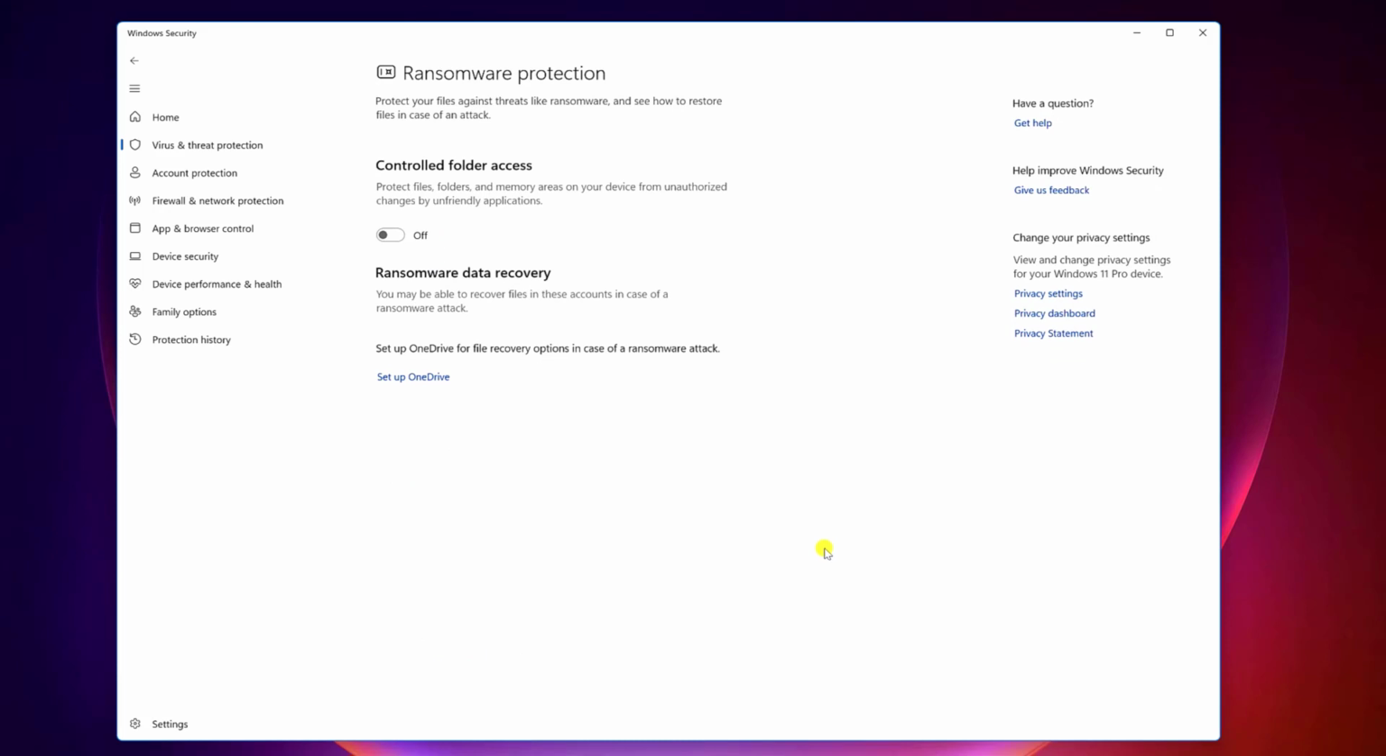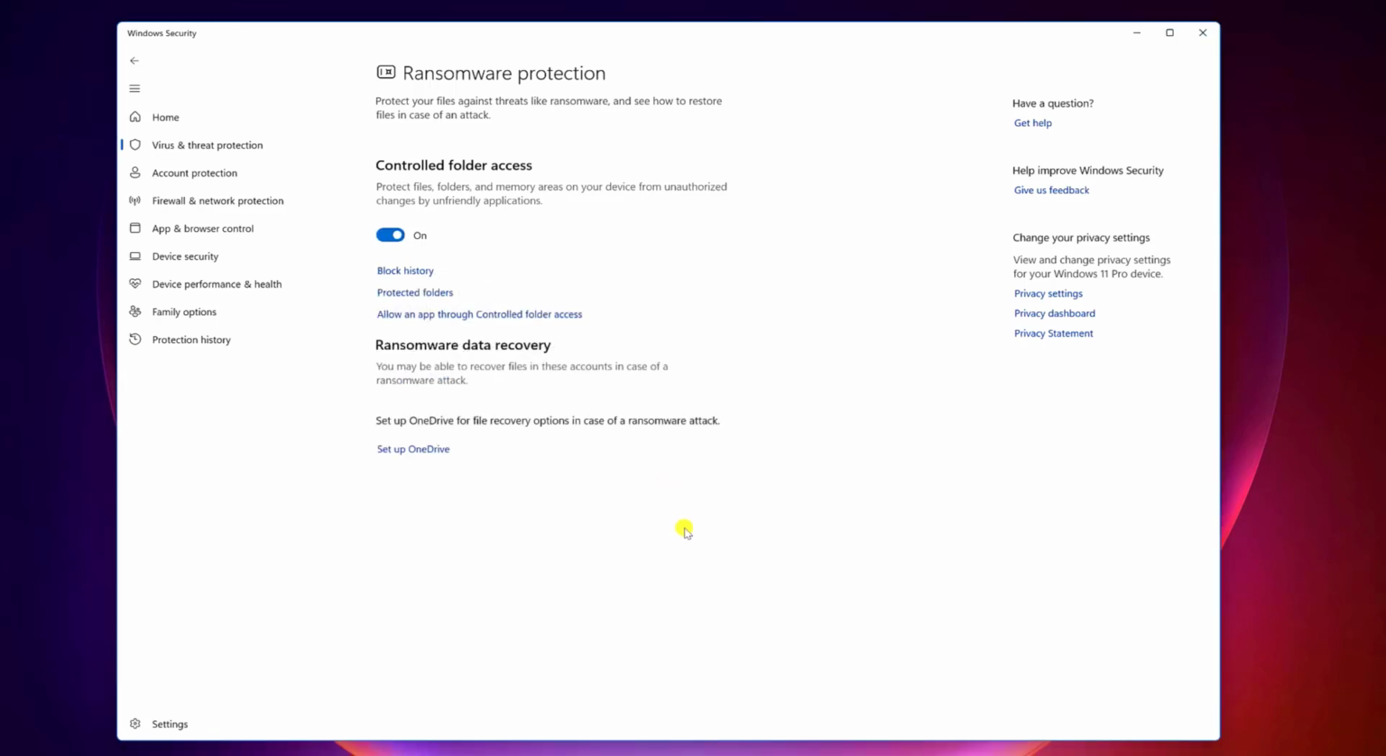Here, you'll see Controlled Folder Access. Toggle this feature on to start protecting your files. This setting restricts app access to your PC's default OneDrive, documents, pictures, videos, music, and favorites folders.